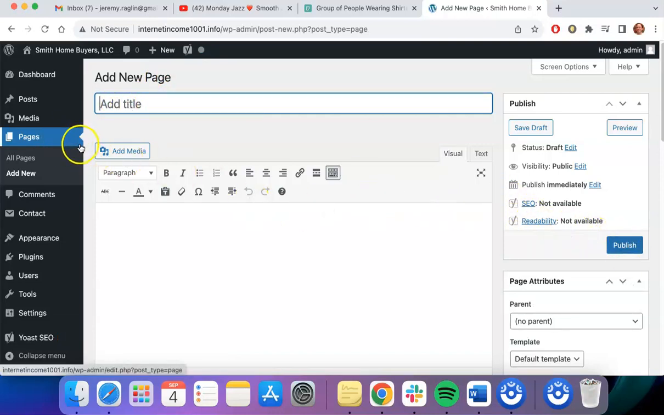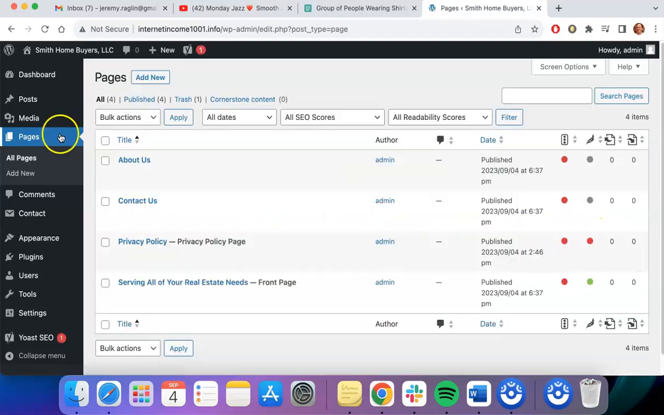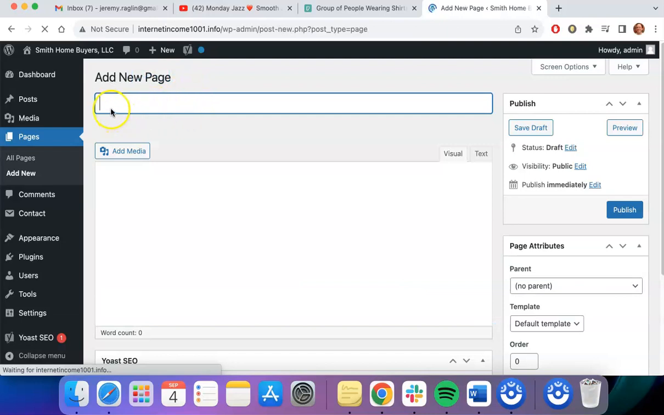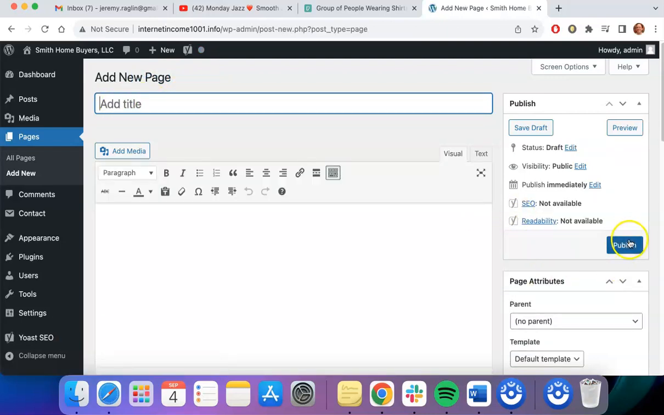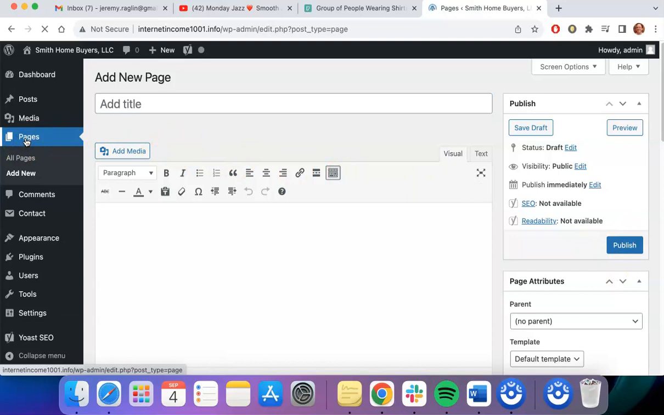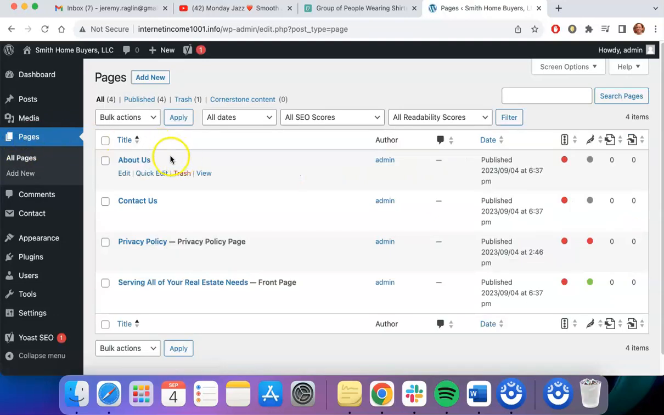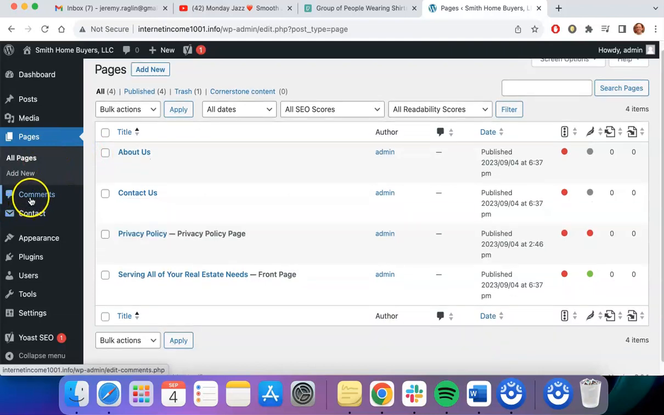And then it's going to take you right back to the main page that we were just at. You click on Add New again. You type in the words Contact Us, Publish, and then same thing with the About Us page, and then you publish it.